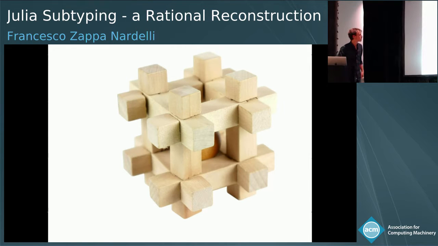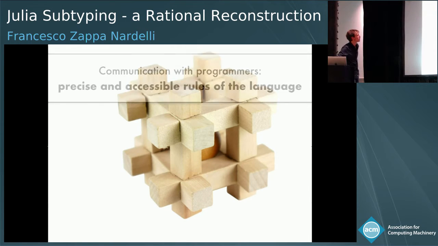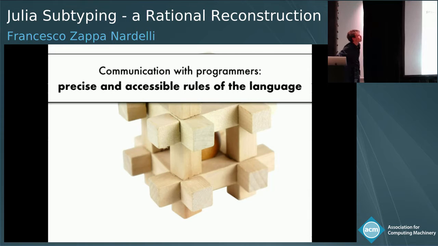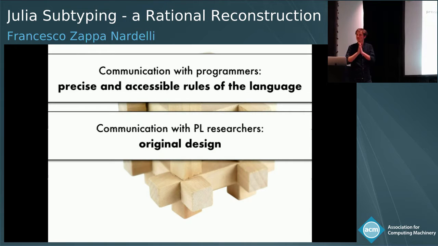So to conclude, what we tried to do with this paper, what we hope to achieve. Well, first, Julia subtyping was watched as a black box. Nobody knew how it worked. And now the programmer has precise and accessible rules of the language. For you, we tried to convince you, we hope that we succeeded in convincing you, that Julia comes up with an original design for subtyping that deserves to be investigated on its own.